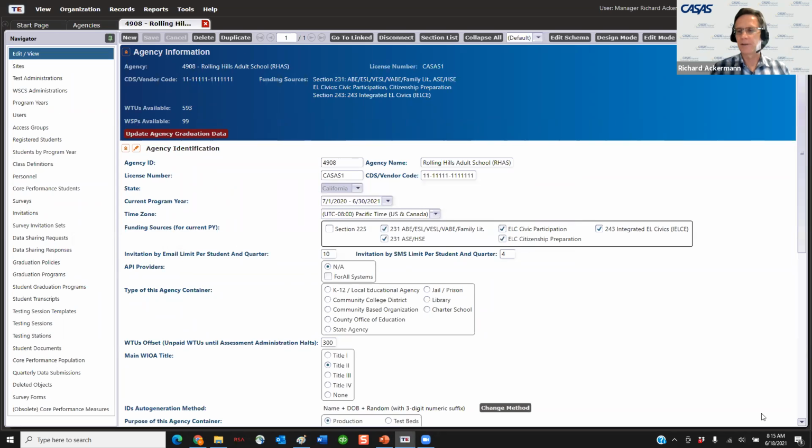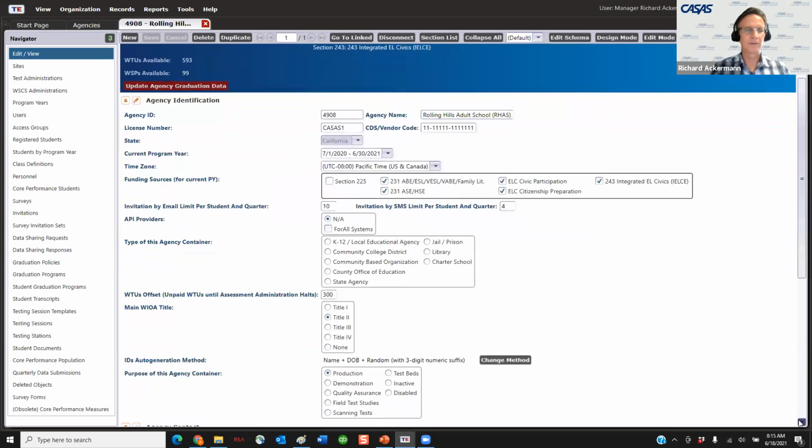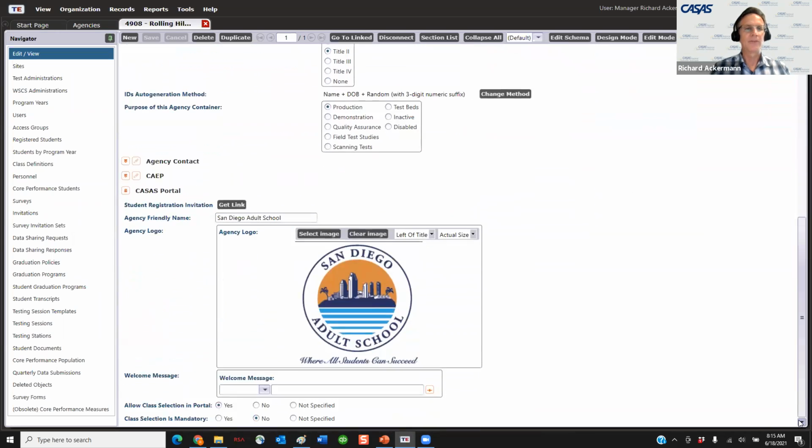All right, so once we've done that and we scroll down, now we see that this CASAS portal section has come in. And we'll show this in the demo, so I won't go into much more now. But as you can see, I've already customized it a little. We uploaded a logo, we gave it a name, and so on. So we'll cover this again later. Just want to show you where it was.